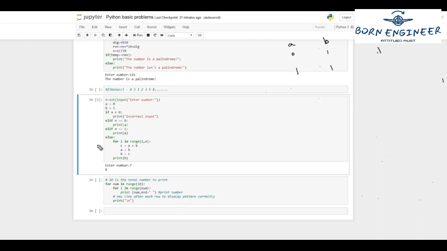Now we'll head back to this for loop. So now i's value becomes 3. Again, we'll come inside this. This time c is equal to a plus b, which will be 2. Then a becomes b, this is 1, and b becomes c, it is 2, and we'll print out b's value, which is 2. Now again we'll go back.